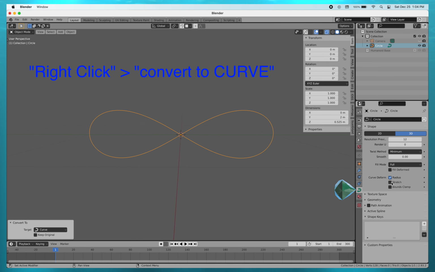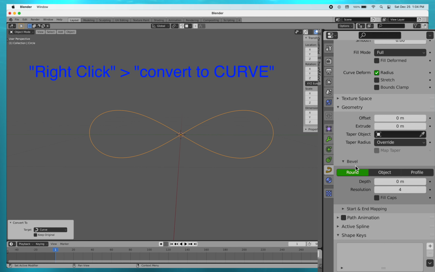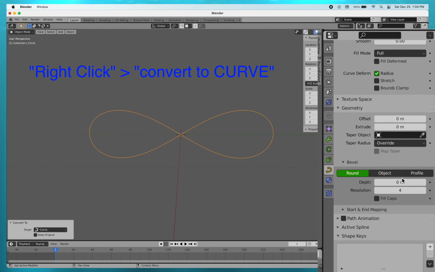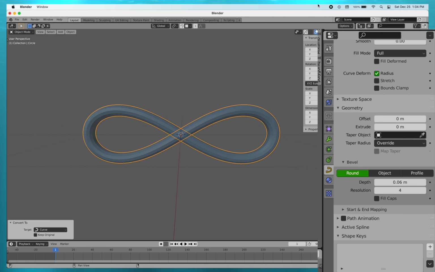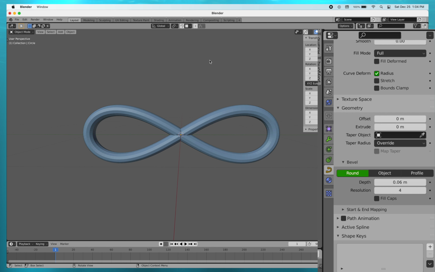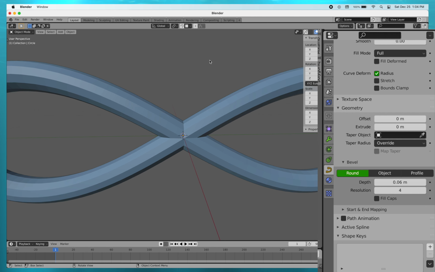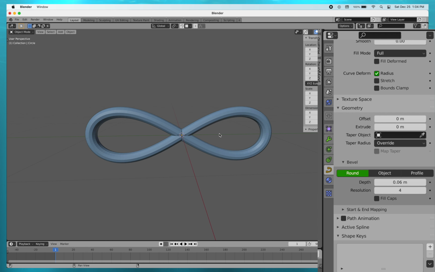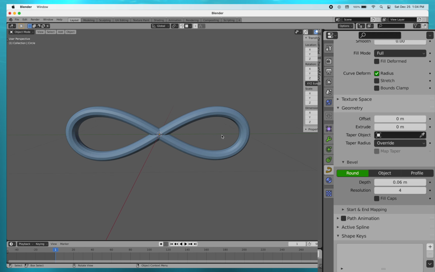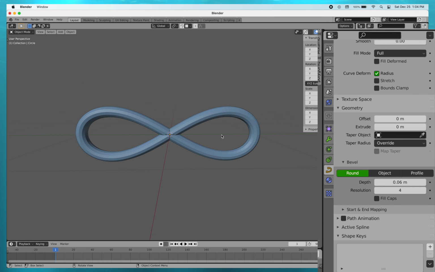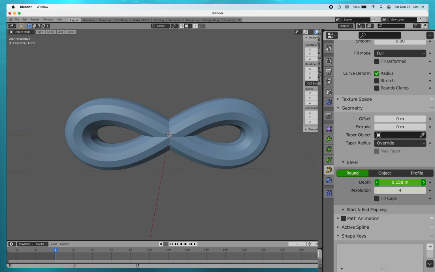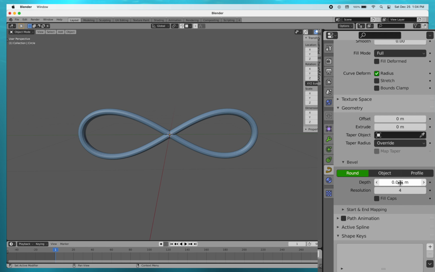So now down in our curve properties, we're going to go to geometry, and under bevel, if you see here, and I'm going to turn X-ray off. And right now you could be done. I'm going to do something a little bit different just to let you know some other cool things you can do. So you can adjust the depth. Maybe you want it extra chunky, maybe you don't. I think this looks pretty cool for me.